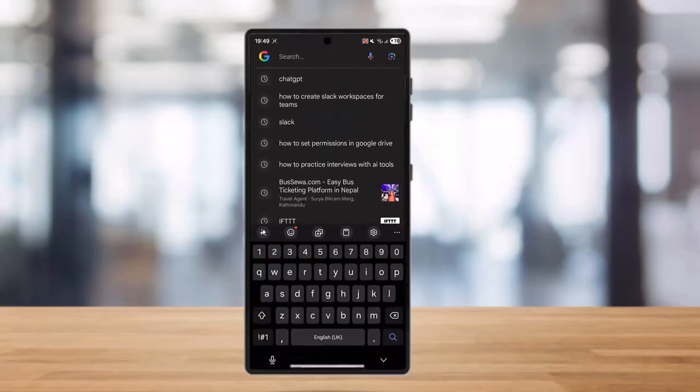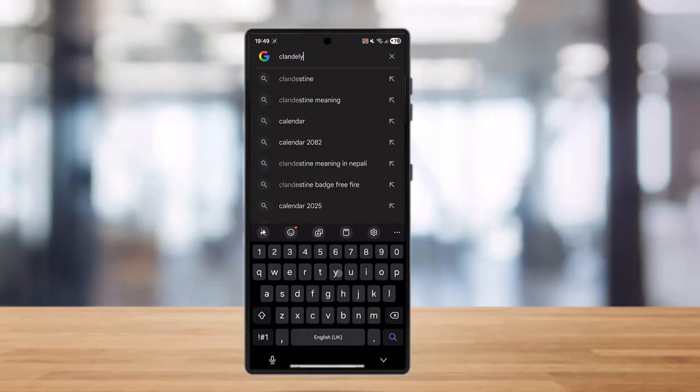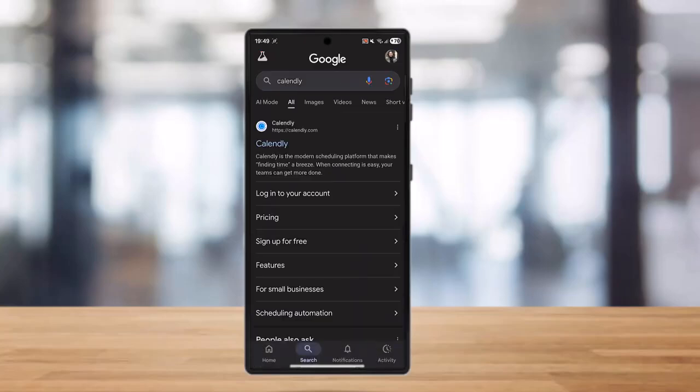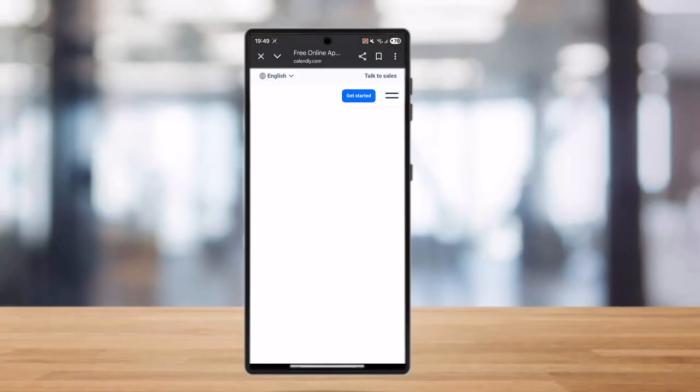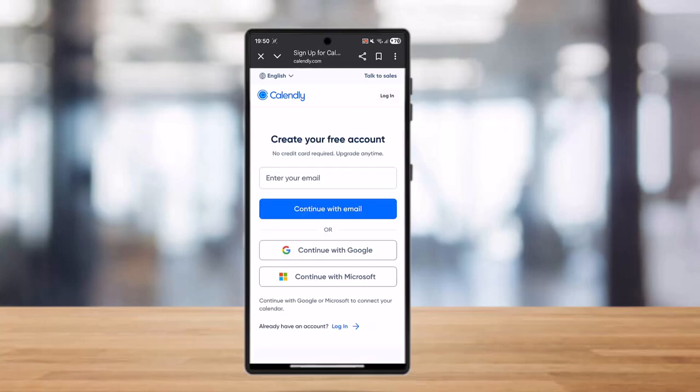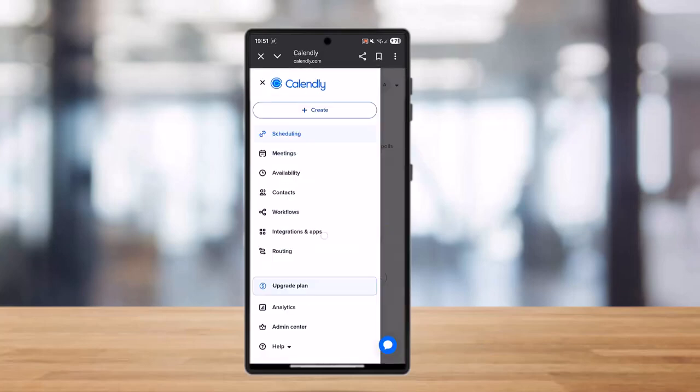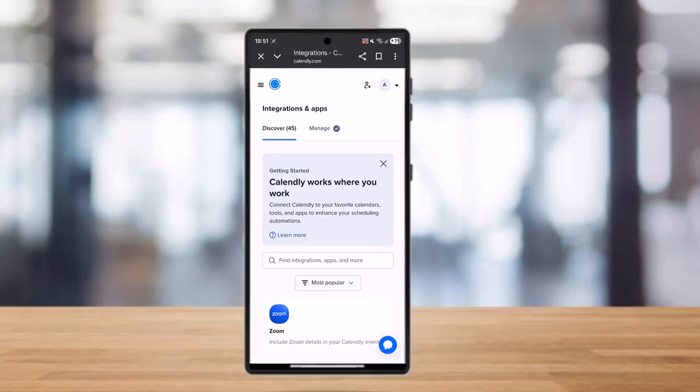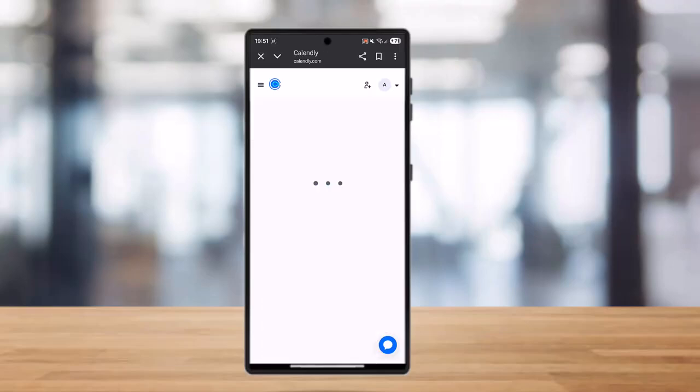If you want to connect your Zoom to Calendly, all you gotta do is simply log in to your Calendly account. Once you log in, simply navigate to the integrations and apps section from the top or side menu. You can find this option once you get started or simply logged in. As you can see, you have your integrations and apps section. Here you can simply find Zoom.